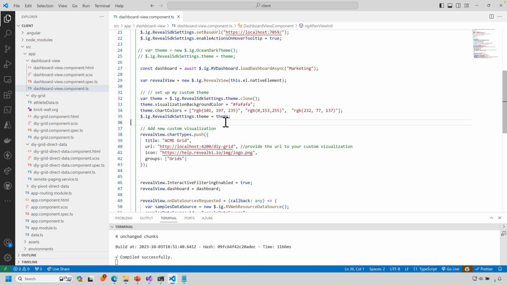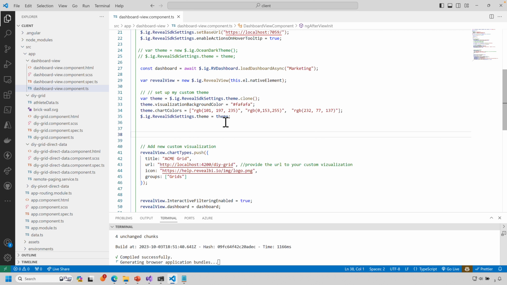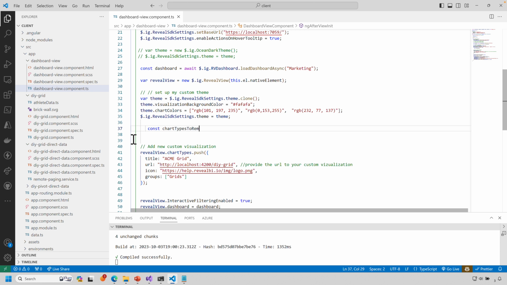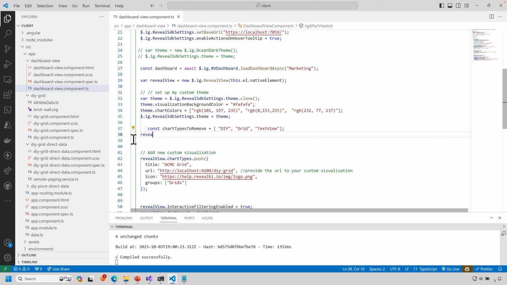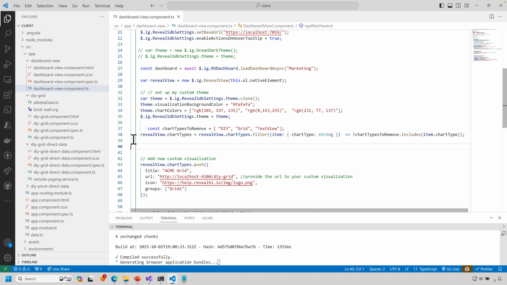So what I want to do now is use another API that we've added, which allows you to remove items from the chart chooser. So here we're going to create an array of chart types to remove. So I want to remove DIY, grid, and text grid. I'll leave pivot grid in there for now. And then I just use the reveal view.charttypes.filter. I pass it my chart types to remove, and this will remove those chart types from that chart chooser.